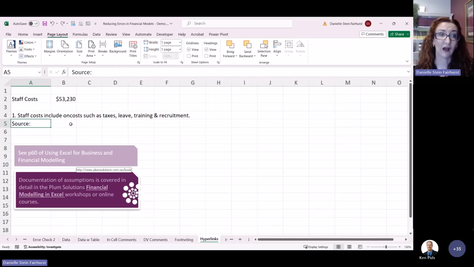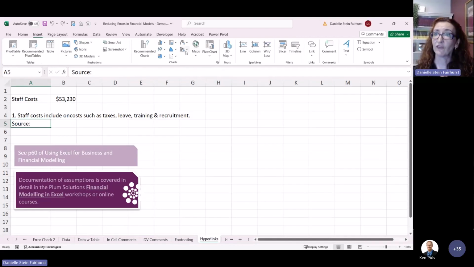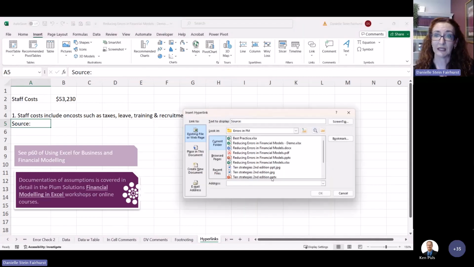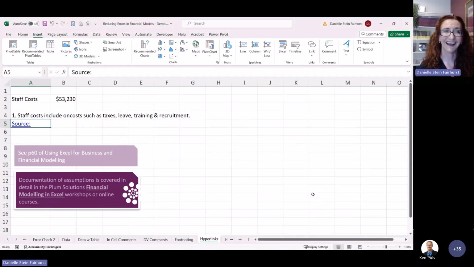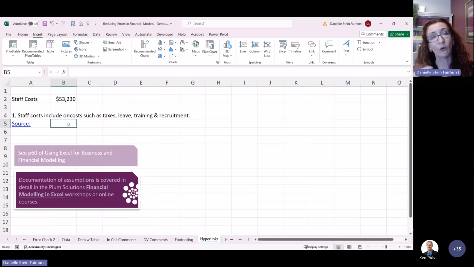Hyperlinks, of course, just going to insert, putting in your hyperlink, say a website address. So of course, something like that. And you could do hyperlinks within the model as well, or by linking to your intranet or wherever you got the data from.